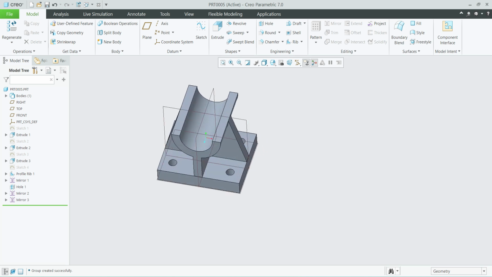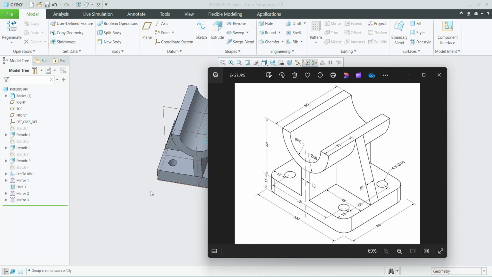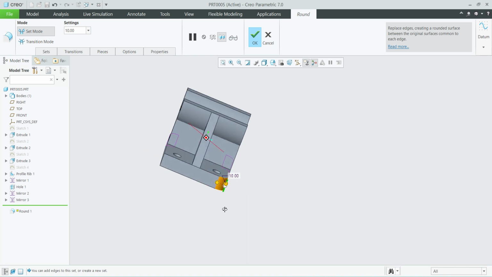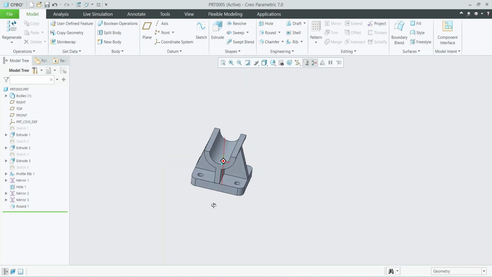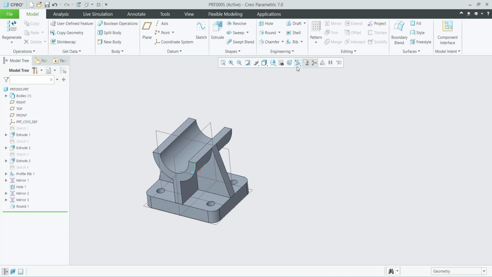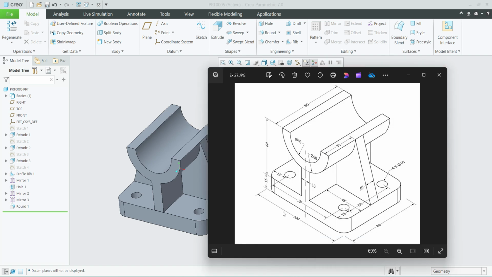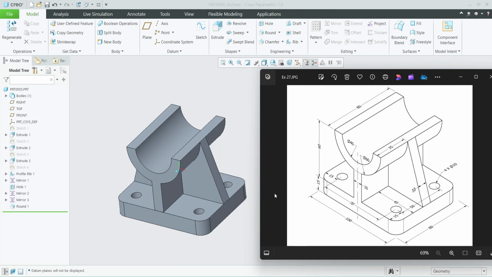Next there is a fillet that we can give up to 10 mm. Select the edges. That's it friends, you can compare both the drawings. Now we can assign the material here.